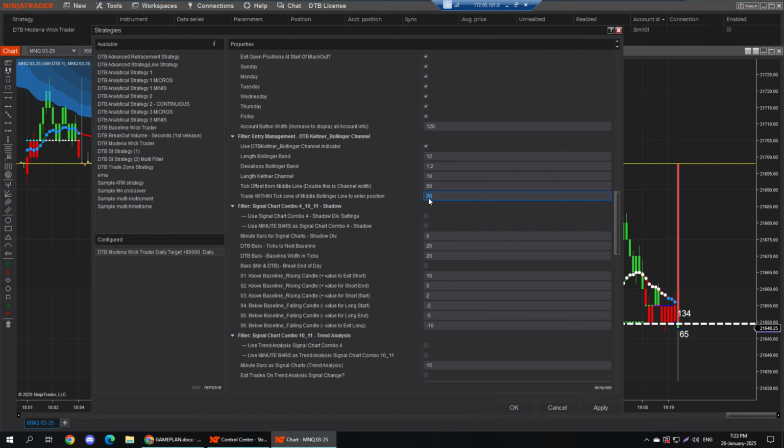So, what we basically are trying to identify with this is we're trying to find where the market is in a choppy situation, because the Modena Wick Trader strategy really thrives trading in a choppy environment. So that is what this is going to do. So you can say, I want to trade within 50 ticks. I want to trade 100 ticks. And this is either side of that middle Bollinger Band line. So that's why I've tried to make it as clear as possible. Trade within tick zone of middle Bollinger line to enter position. So this is the specific value in ticks that the strategy would enter on.